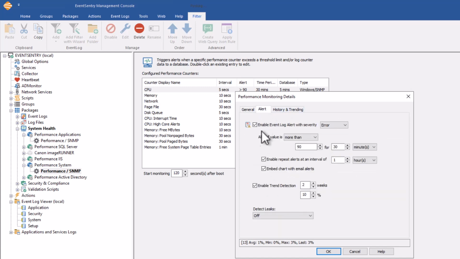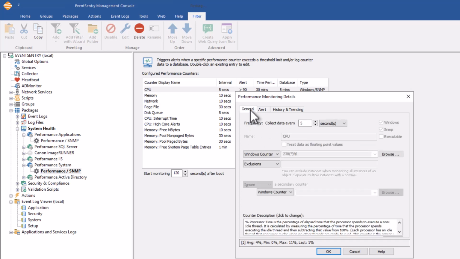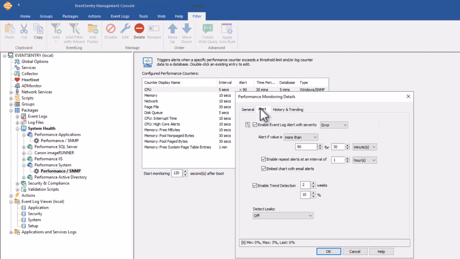But before we get into that, let's take a look at the other two tabs we have here. So the first one here is alert. Once you collect the counter, the general tab just tells us, okay, this is the counter data that we want to obtain. We're obtaining it every 5 seconds. And now there's two things we can do with that. We can either issue alerts or we can store that data in a database.